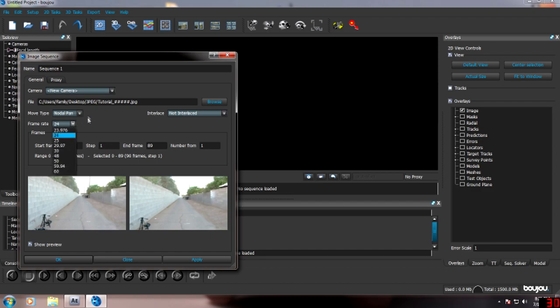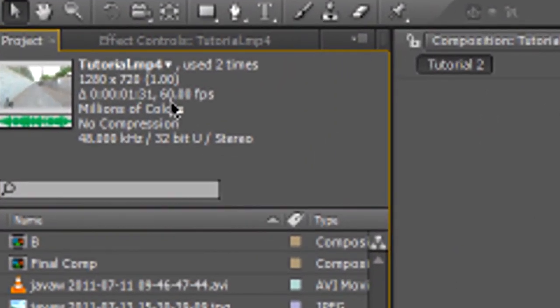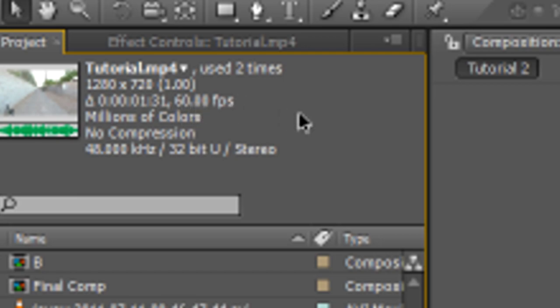So next thing we need to do is set the frame rate. And your frame rate has to be the same as the footage you shot with. My frame rate was 60, so I'm gonna choose 60. And if you don't know what your frame rate is, it's very easy. You just go to After Effects, select your footage in your project panel, and right over here it should say something FPS. Mine says 60 FPS, 60 frames per second.